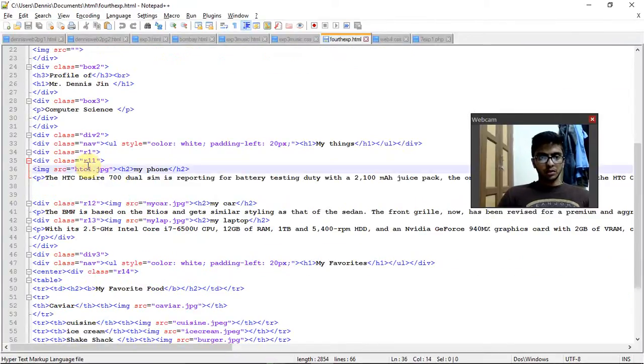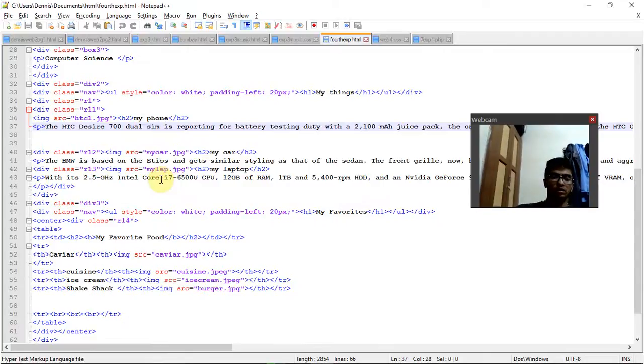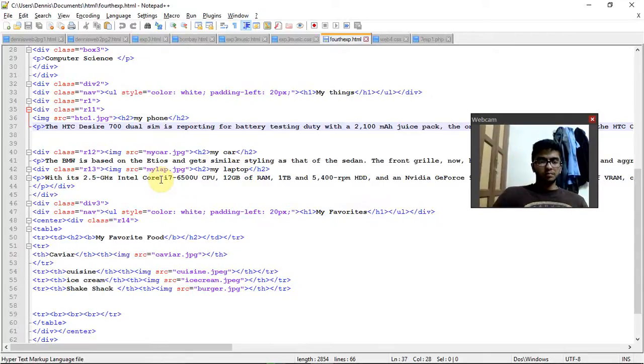Here we've uploaded the image. And it's followed by a paragraph tag which contains the text. We have 3 such divisions. The second one is for my car, and that also has a picture followed by some text. Nextly, we have our laptop section column that is also followed by our text.